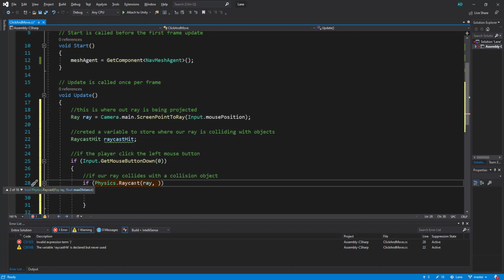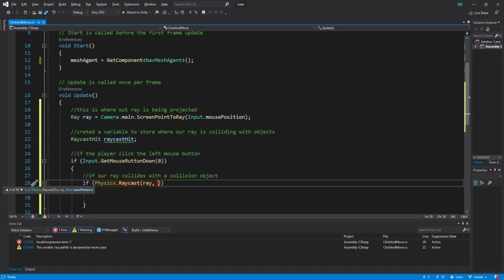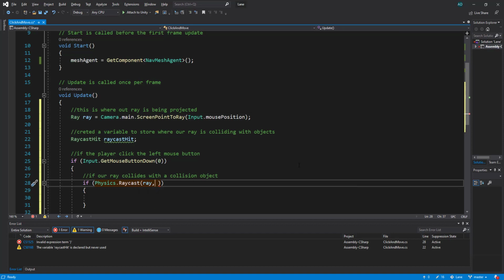And then there are 3 parameters here. If we highlight over this, you can see it's telling us to cast the ray from the point of origin in the direction. What is the direction we want to go in, and what's the length of it? So this is where we're starting our ray, right? It's from the screen point from the main camera to the input. The second parameter, if you remember, is the direction in which we want to go, and the last one is the distance.